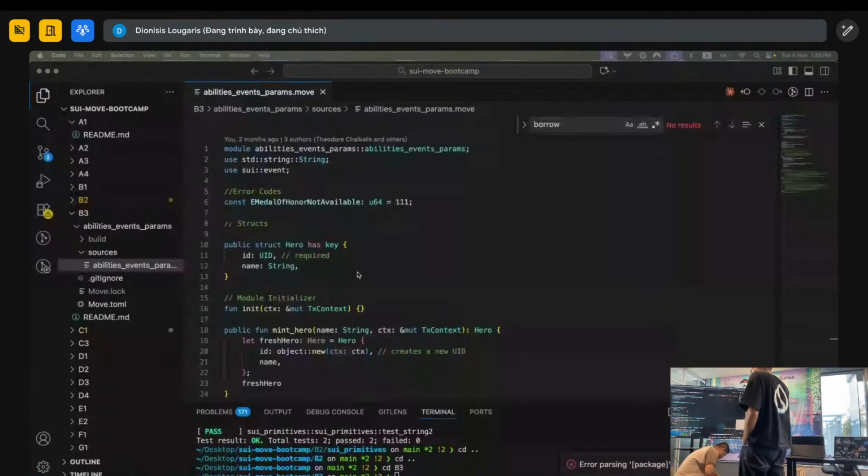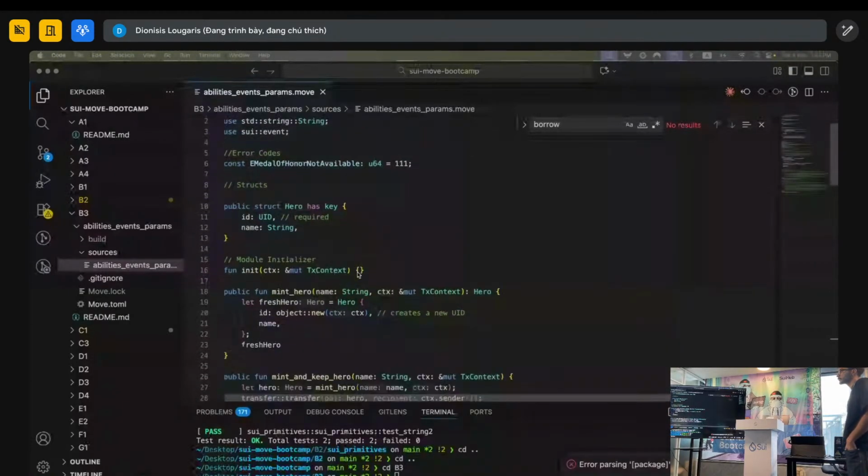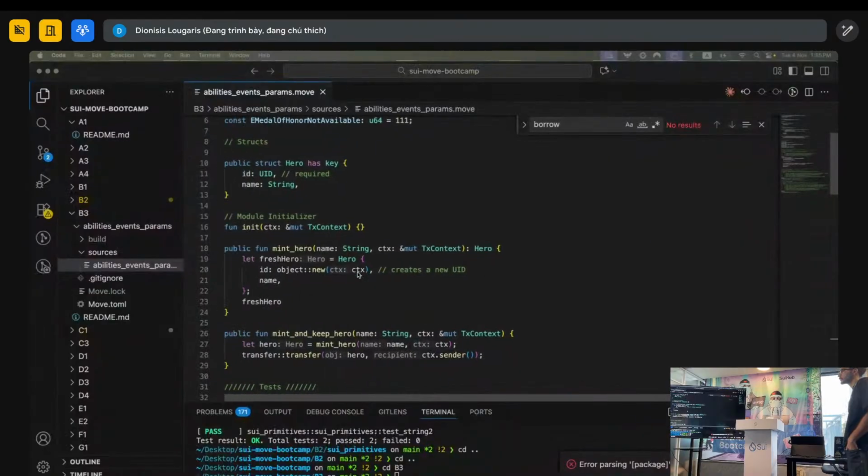So first you edit the module, then you import some library, and then you create a constant, the error code, and then you create a hero struct with key. You got two fields, ID and name. Then you create something like a constructor or initializer.